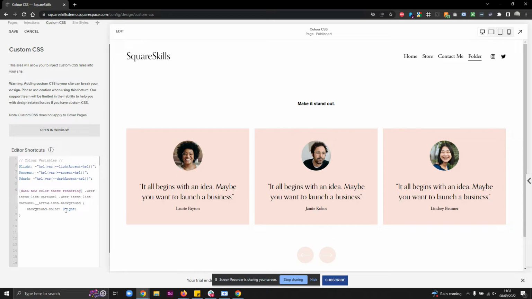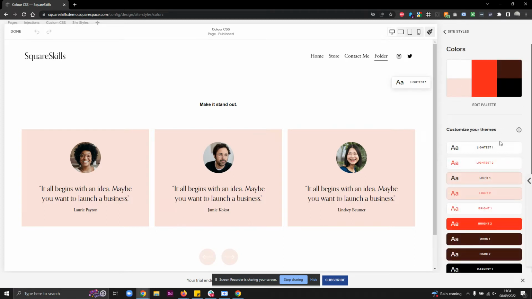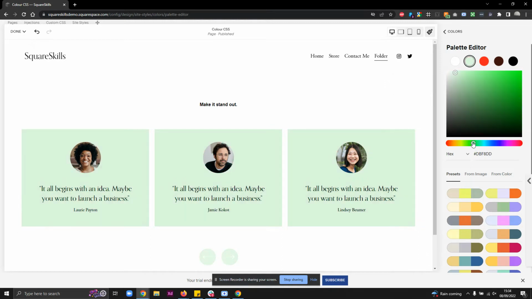This shorthand is a lot easier, and it means that if I want to change every instance of something that I've set to the background color that I've called light, I just change it once up here. Or even better yet, I just go into my site styles, I go into my colors, and I edit my palette, and I pick, show on hover, I pick my light variable, and they're connected.